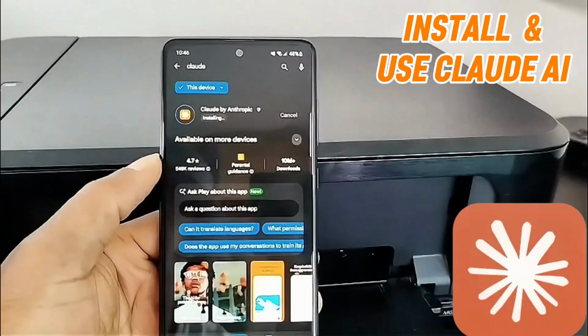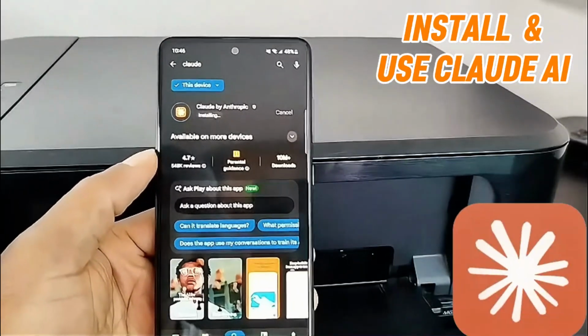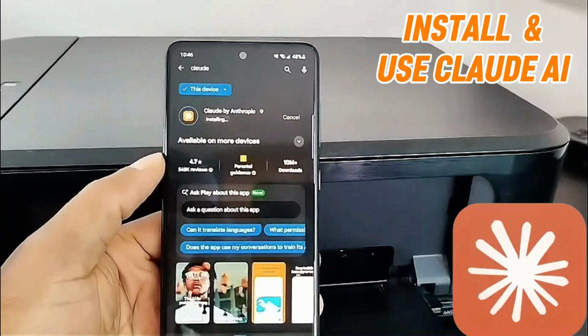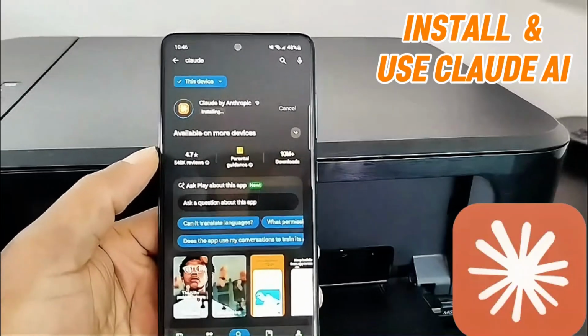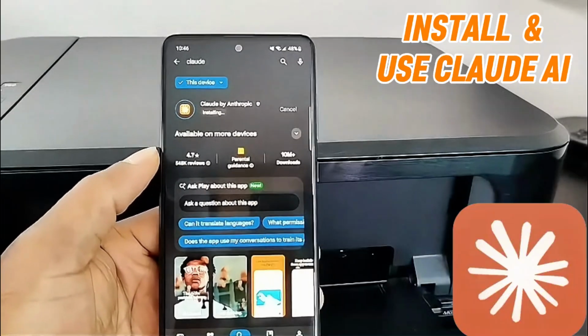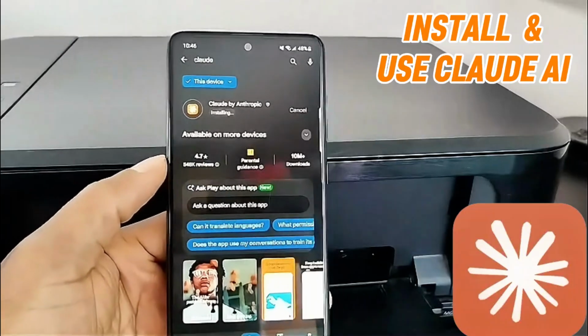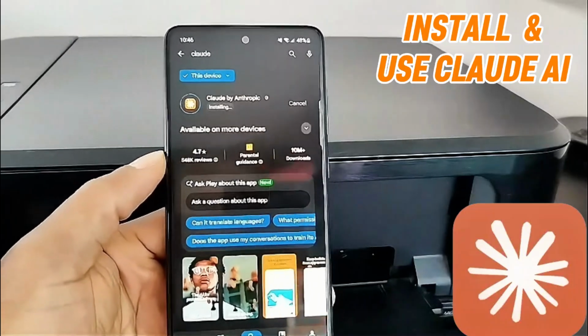So how to install and download it: on Android, open Google Play Store, just like we did, search for Claude and tap install. If you are using iOS, open the App Store, search for Claude and tap get. Then on your desktop, visit the official Claude website to download the app for Mac or Windows.